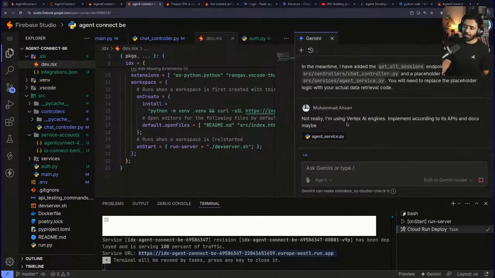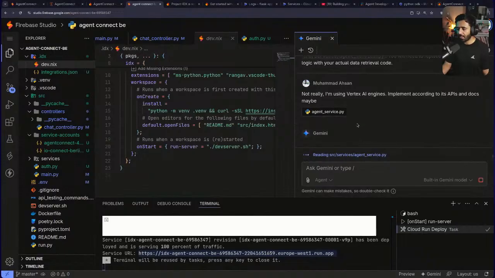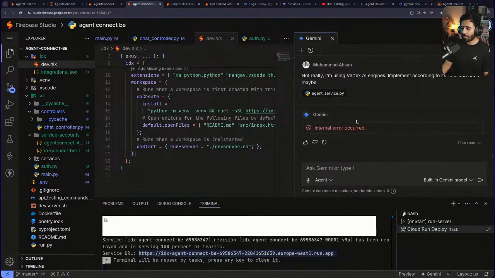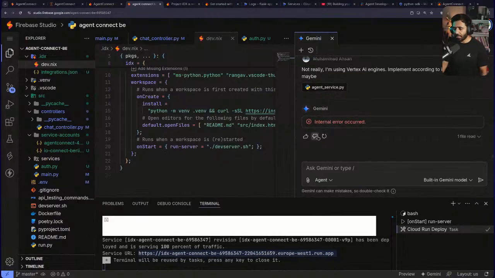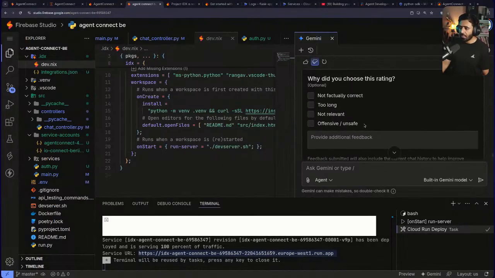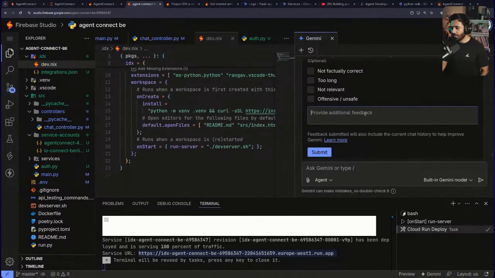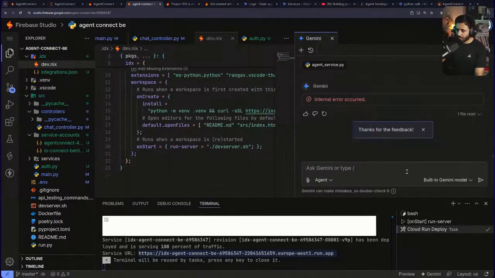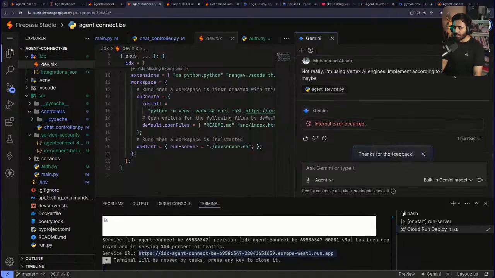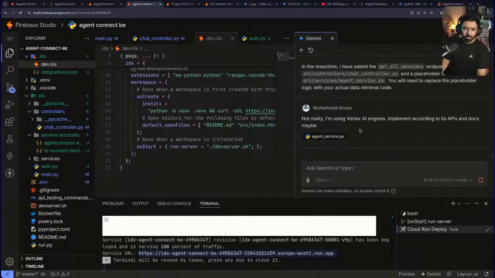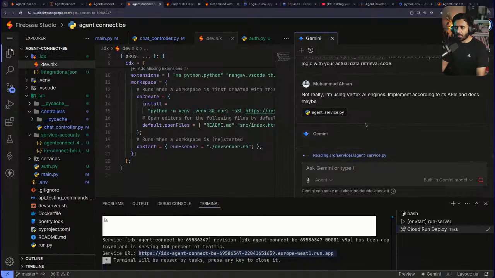Okay, internal error. Can we get past it, please? Or did I break Gemini? Okay, maybe I can say no. No, offensive, unsafe. It keeps crashing. So let's say we submit this. Thanks for the feedback. And we should try this again. Hopefully it works this time. Maybe some sort of downtime or something.